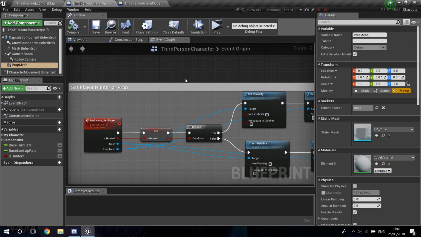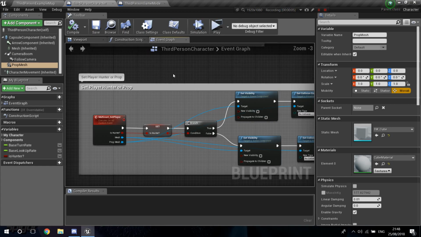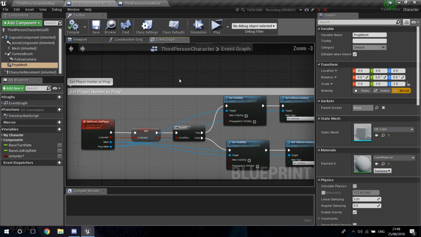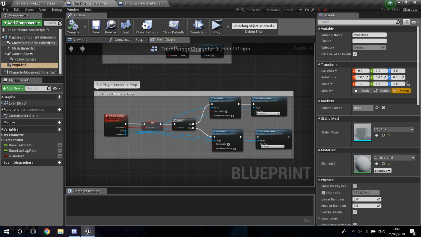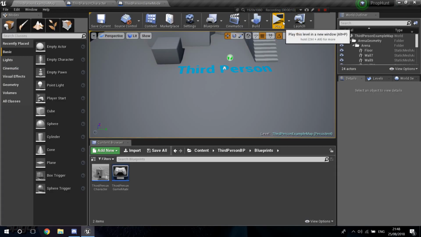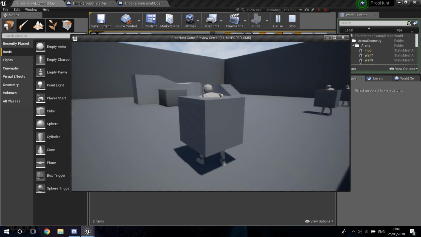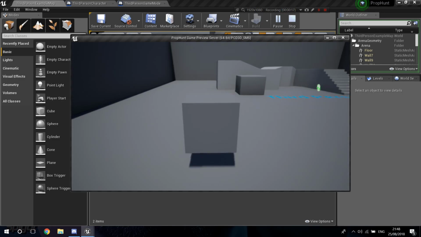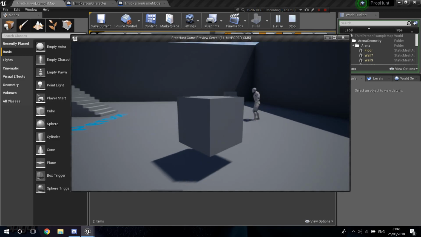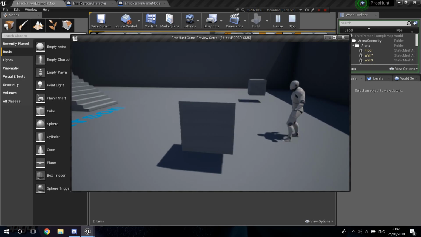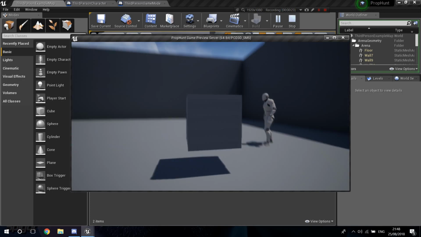Today I'm going to continue the prop series. As I said in the last one, today I'm going to basically adapt our collision capsule to fit the prop mesh. Because if you remember, when we play, and if we are choosing to be the prop, we are kind of floating in there because we are using the default capsule component, and we do not want that.